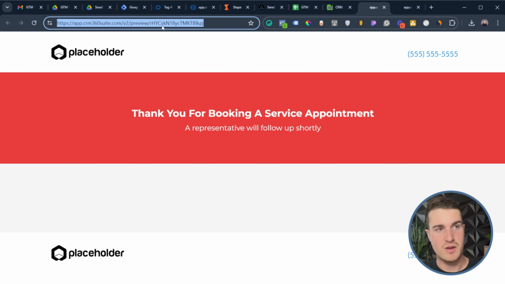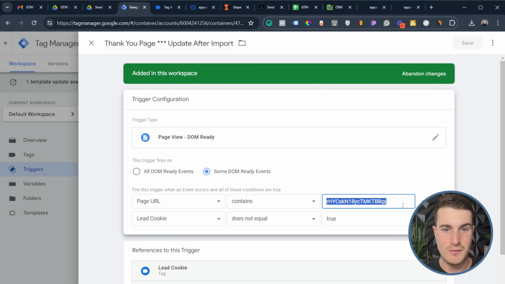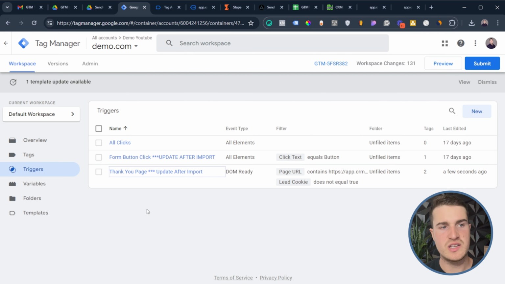Again, I've made this just for this demo, so yours is probably going to look a little bit nicer. It might say your website URL, then thank you, and that would probably be a better thank you page URL. But again, this is a demo, so I'm just going to copy that and paste it here, and I can simply save it now, right? And once you save it, probably just remove the update after import, just so you know you've completed that. But guys, that is it.